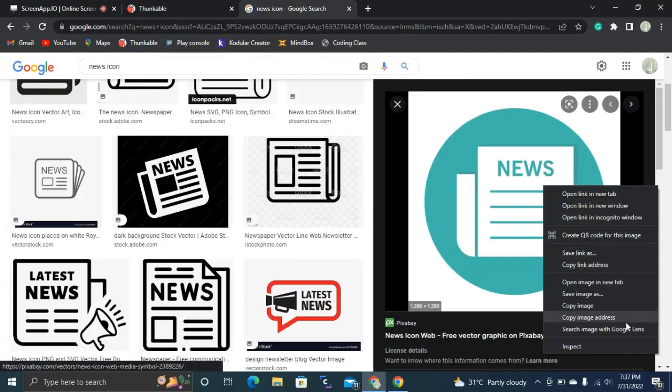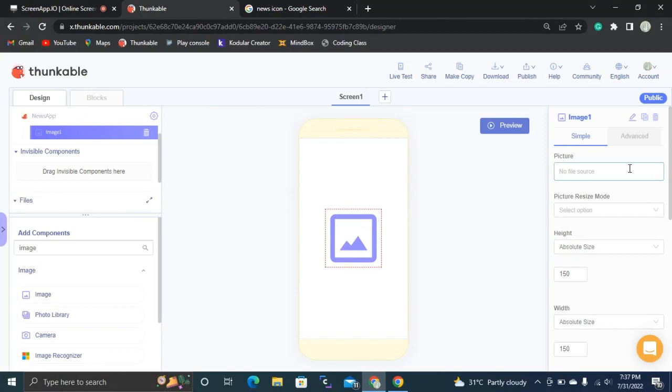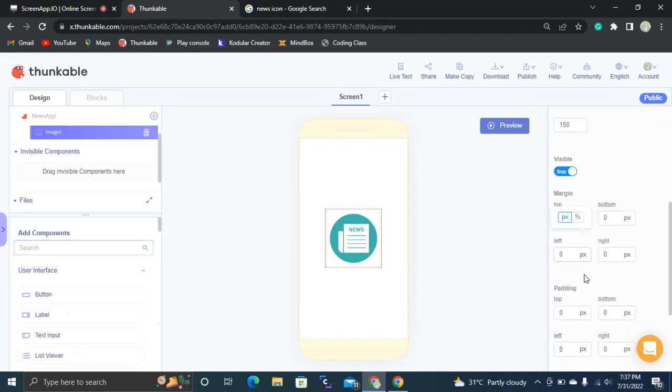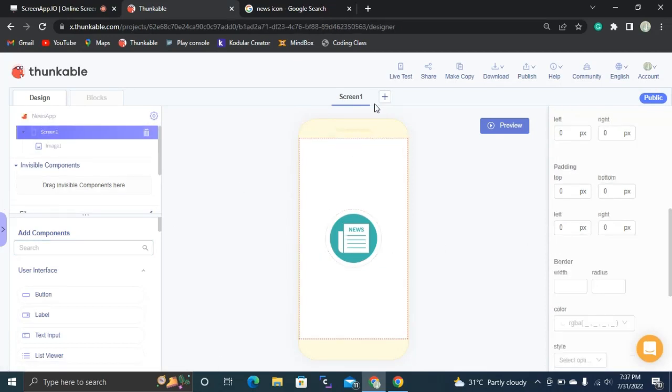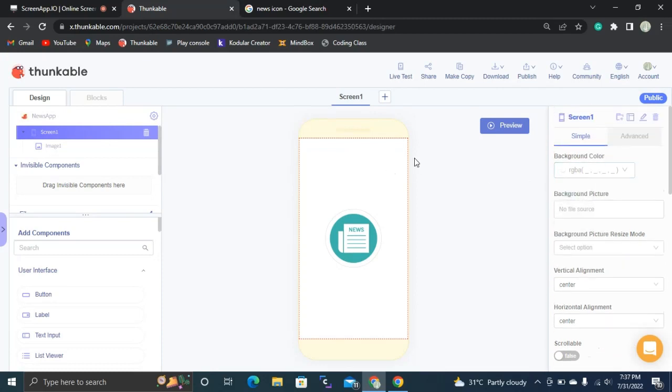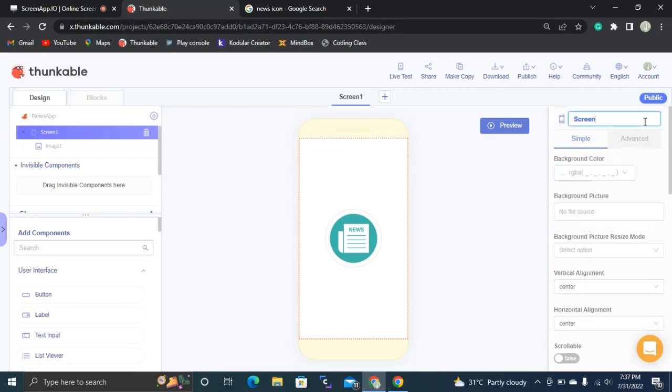I'm going to copy this image address, go to Thunkable and paste it. Then I'm going to set this radius as 50 pixels for this image, or 100 pixels. Yes. Next, this is the splash screen, so I'm going to name this screen's title as screen flash.